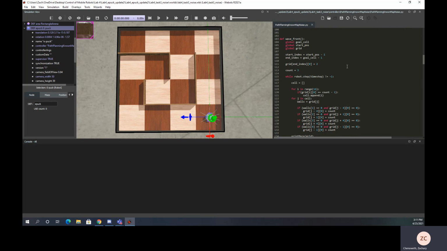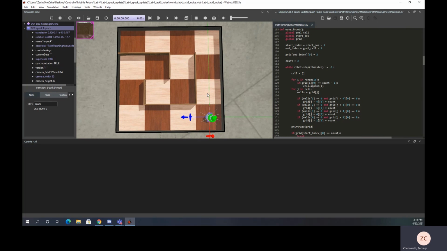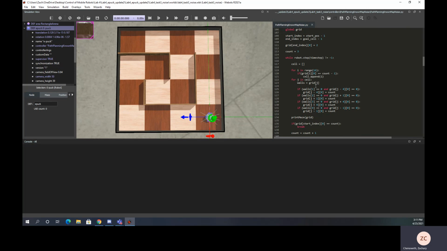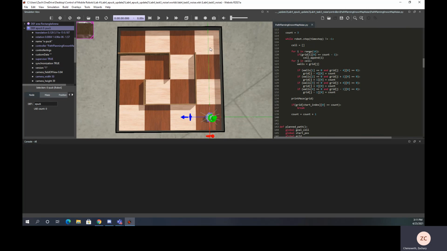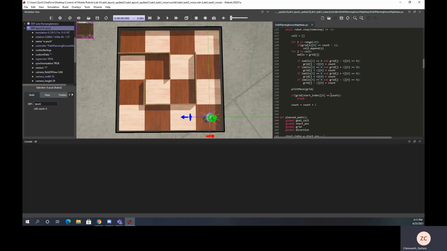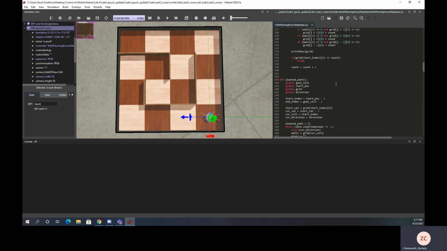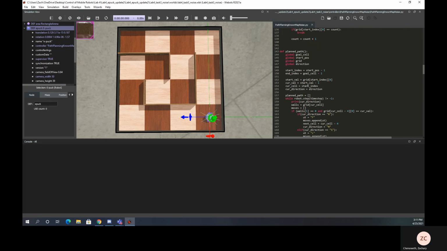The wavefront algorithm is the same as from my previous videos. This is what's going to place the 2 in the goal pose, and then it's going to go through each cell that it can move to and place the next number, and so on, which I'll show you in a second.